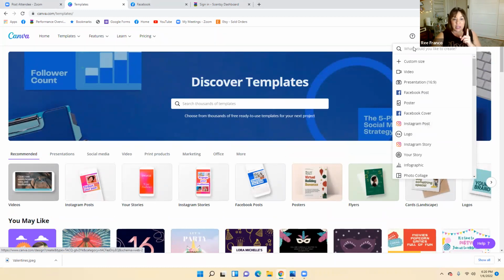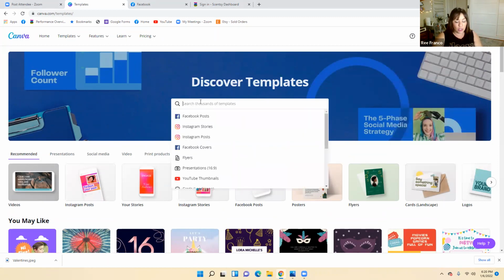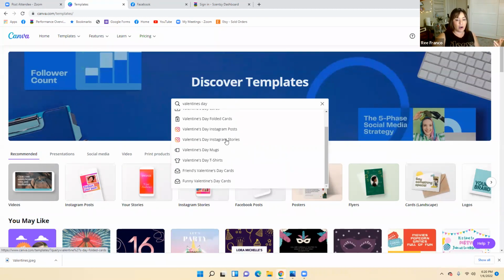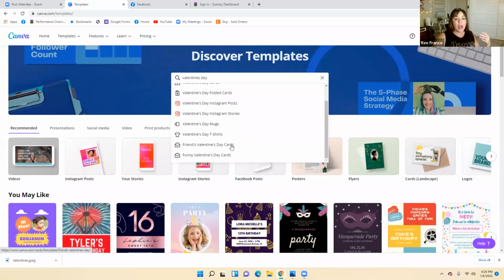Okay, there's another way that is super easy too. Quickest way is here, the search bar. If you want to do a Valentine's Day, just type in Valentine's Day and it's going to show you all of this. Look, you can do mugs, you can do posts, you can do folded cards, t-shirts, blah, blah, blah.